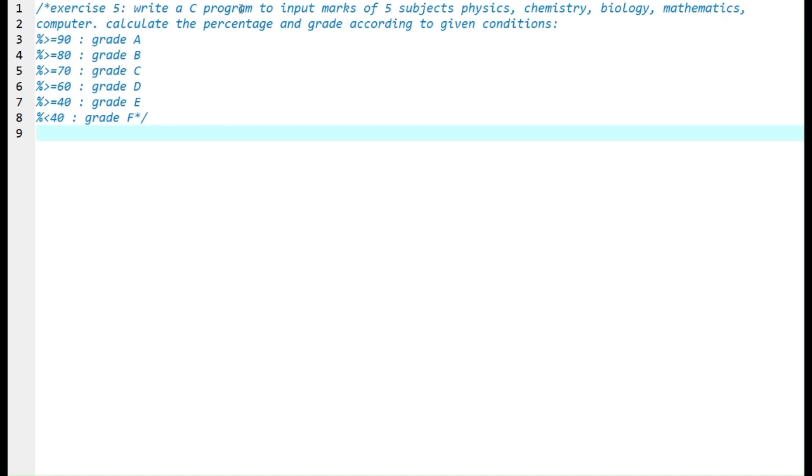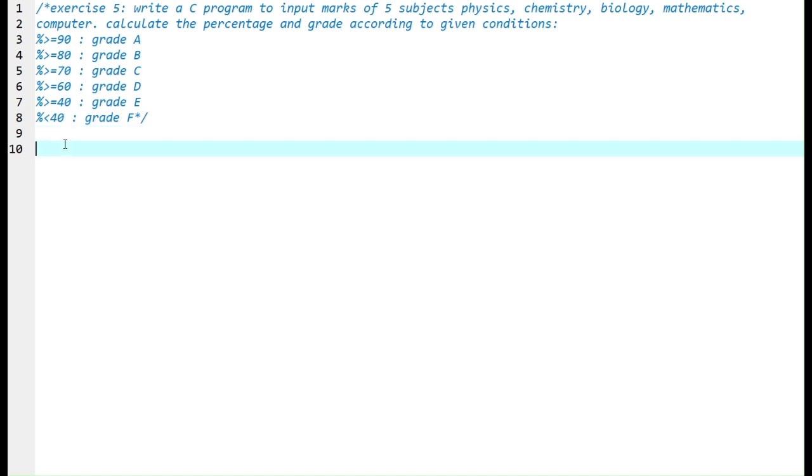If the percentage is greater than or equal to 17, grade is C. If the percentage is greater than or equal to 16, the grade is D. And if the percentage is greater than or equal to 14, the grade is E. And finally, if the percentage is less than 14, the grade is F. First step, we need to define the five subjects: P for physics, C for chemistry, B for biology, M for mathematics, and COM for the computer.